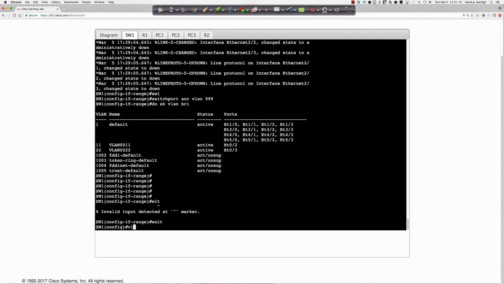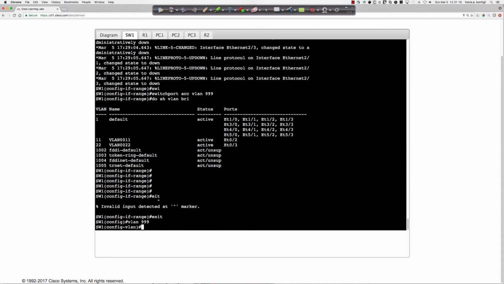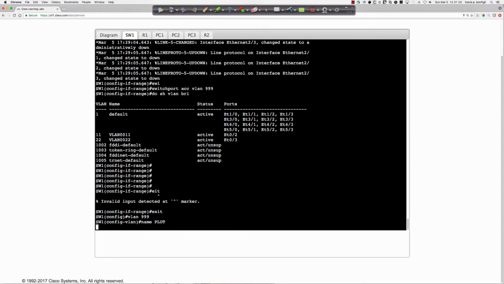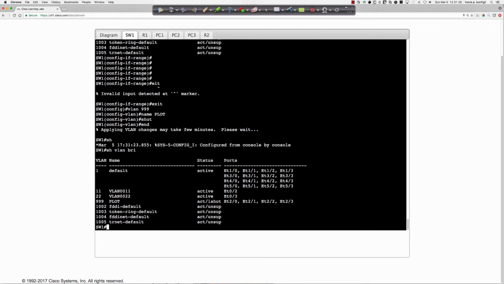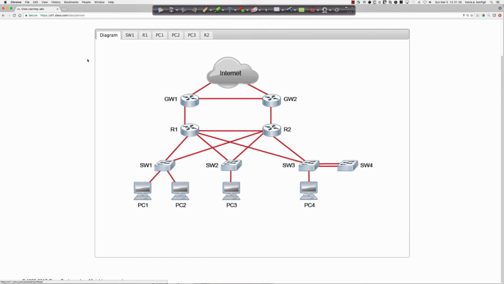I would go into VLAN 999, and we would say name parking lot. I'll just say P lot, right? And shut it down. Then say show VLAN brief, and you can see here that there's VLAN 999, and it's shut down, and those are the interfaces that are in there. So that's how we'll approach that issue, and that solved our internet connectivity.